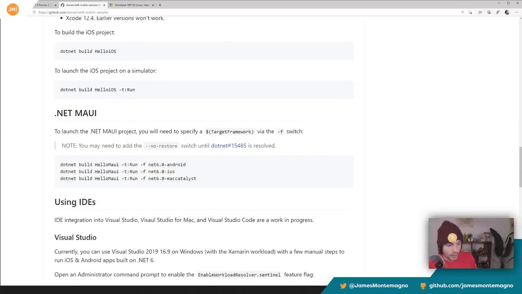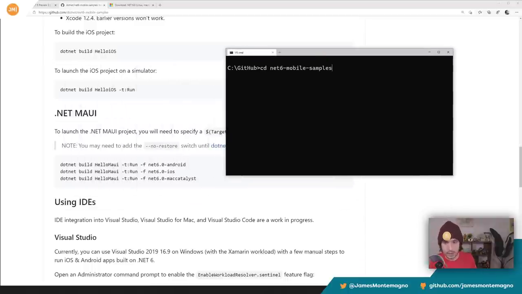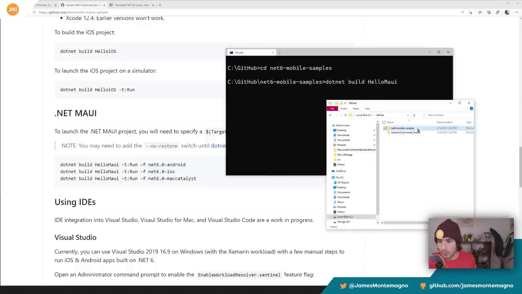So let's go ahead and bring up a command prompt. Here we go. And I'm going to do cd here. And we're gonna do .NET build, and I'll say hello MAUI. And you have the option, if I just do .NET build MAUI, it's gonna build my iOS, Android, and my Android application over here.